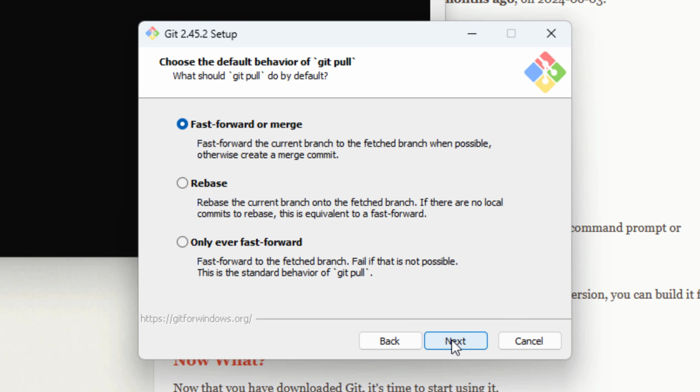Now this is about the default behavior of git pull. What should git pull do by default? We will stick to the default, which is fast-forward or merge. So fast-forward the current branch to the fetched branch when possible, otherwise create a merge commit. You can also choose rebase, which rebases the current branch onto the fetched branch if there are no local commits to rebase, and rebase is the equivalent of a fast-forward. And the last option is only ever fast-forward, which will fail if fast-forward is not possible. Again, let's stick to the default, fast-forward or merge.